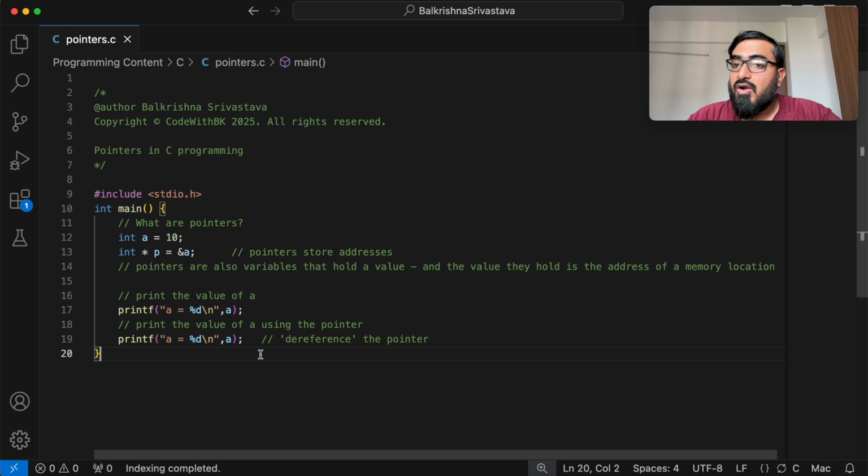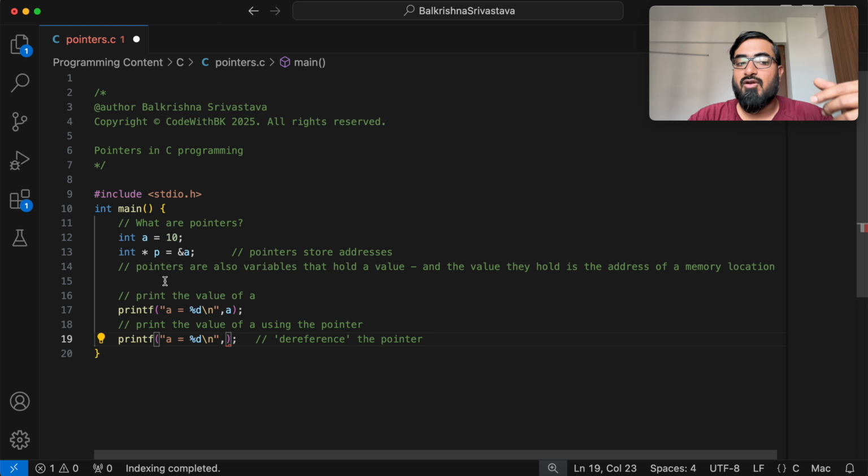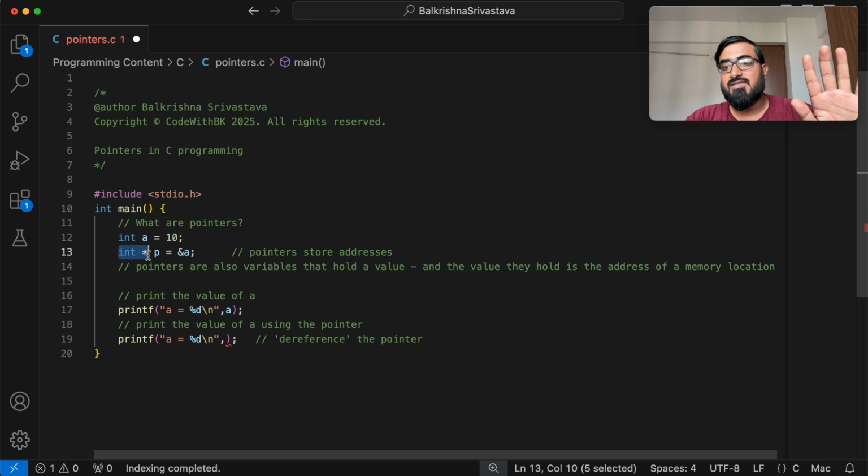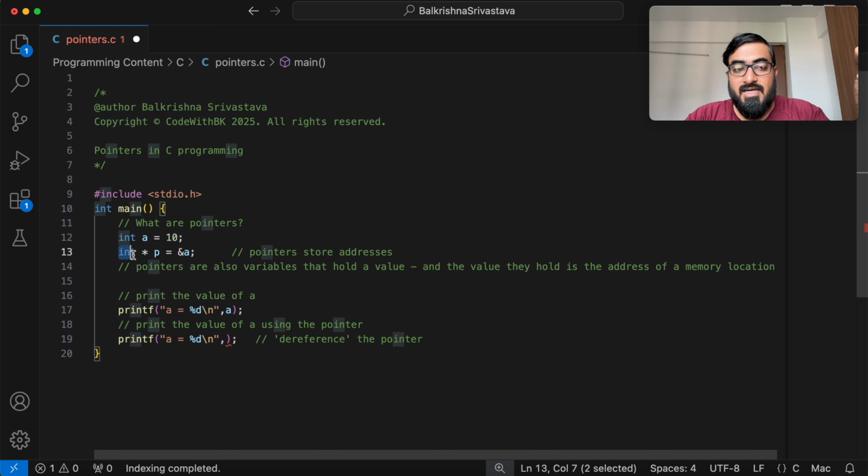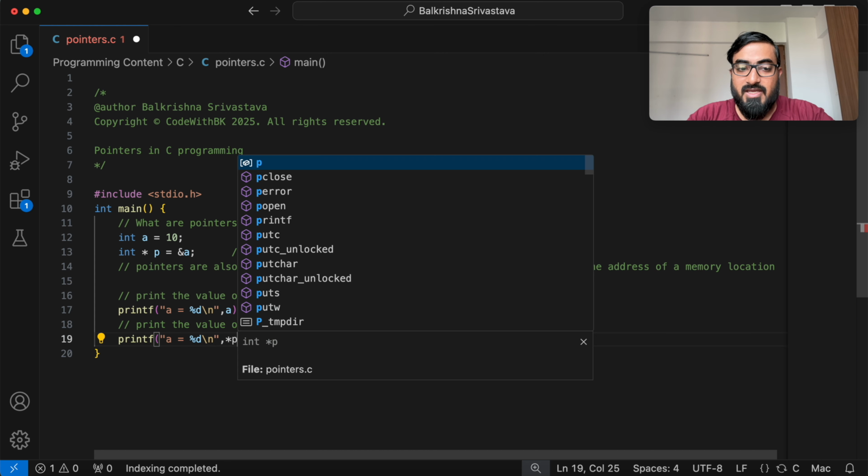So how do you dereference? You use star again, and I understand this can be confusing, that in order to declare a pointer you are using a star, in order to dereference also you are using a star, but that is how it goes. When you want to declare an integer pointer, you say int type and star, and you say the variable name. When you want to dereference, you say star and then p again.